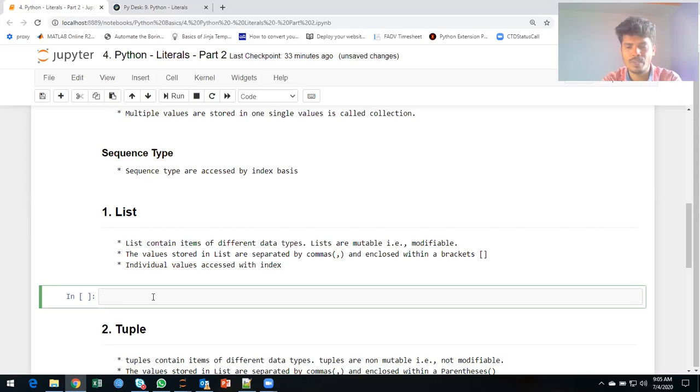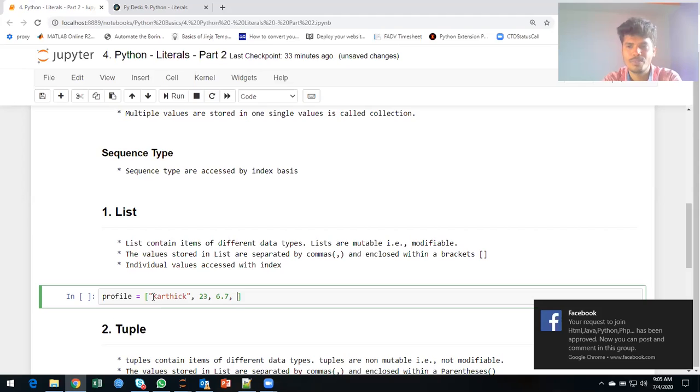I will say profile as a variable, and profile has the list. You can use any type of data inside it. It is created through square brackets, so if you want to create a list, you have to use square brackets. In a profile, there should be some name, and age is a numerical value. I'm going to give 23, and his height. We can give some height also, because we want to see float.